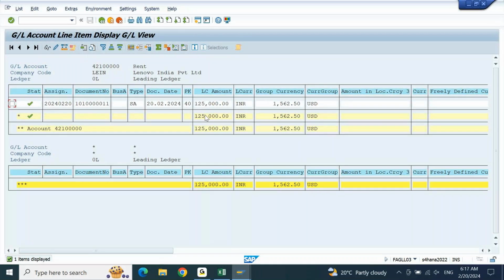Now in this case, once they realize that the entry is posted incorrectly, they want to rectify it. I don't want to put 1,25,000. Please help me to make it 12,500. Okay, let me check. Go to this document, go to change document. We know how to display a document using FB03. If you want to change a document, it is FB02.